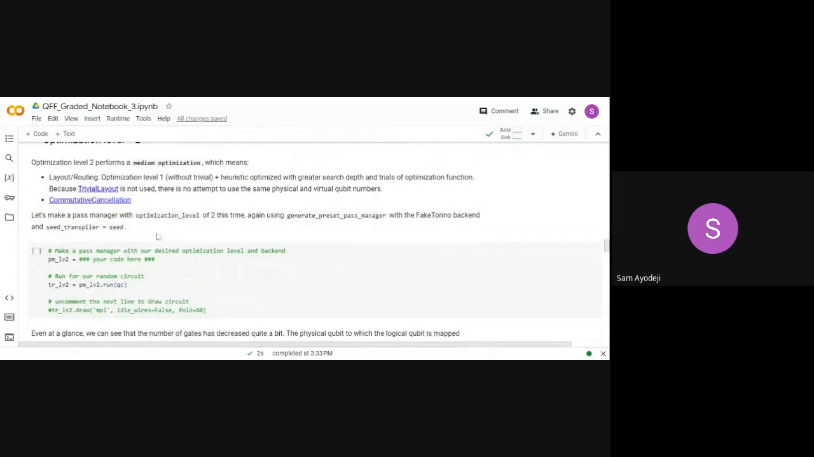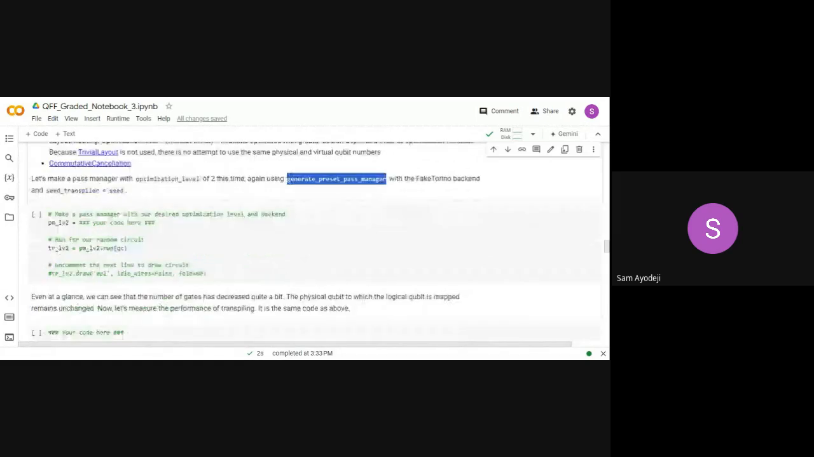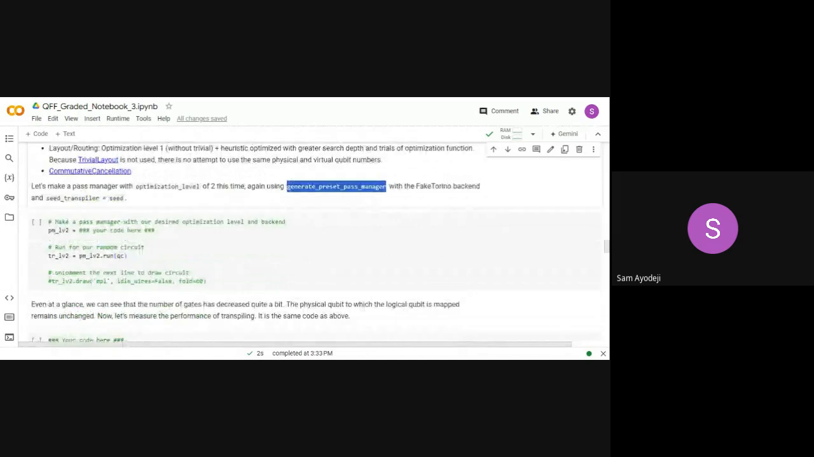You define it using this term, generate pass manager. You open the brackets. You specify your optimization level as equals to 2. And you set your seed transpiler into the seed that has been defined earlier, and you remove these comments. Once you remove the comments, you run it, you get your answer.